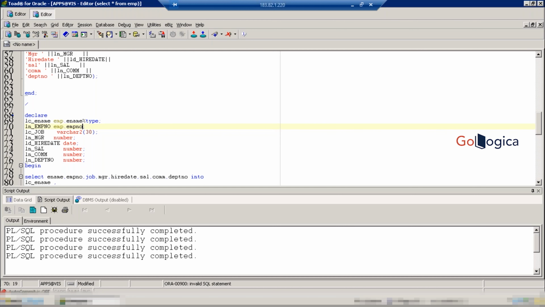In a similar way, you can use emp.empno %TYPE. Got it? So now you have overcome that error. Yes or no? Yes, sir.